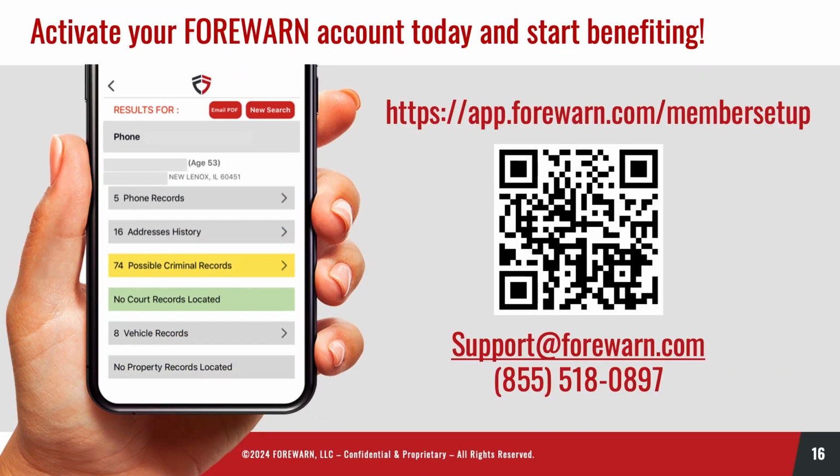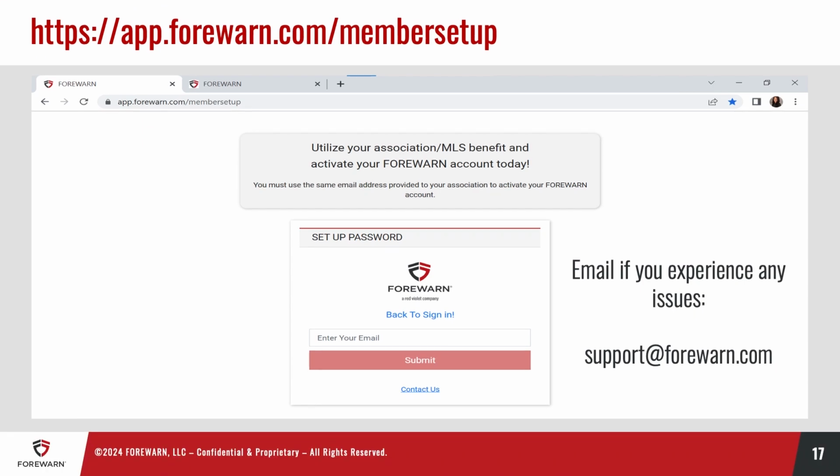As I previously stated, you do have complimentary accounts waiting for you to be activated, so you can either scan the QR code on the screen or go to the forewarn.com/member setup website. It will take you to the same page, and that looks like this. Once you have reached this account activation webpage, you will want to input your email that your association or MLS has on file for you in the FOREWARN box provided. Once you submit your email and it has been accepted, you will then receive a confirmation code and a confirmation email from FOREWARN to create the password for your account.